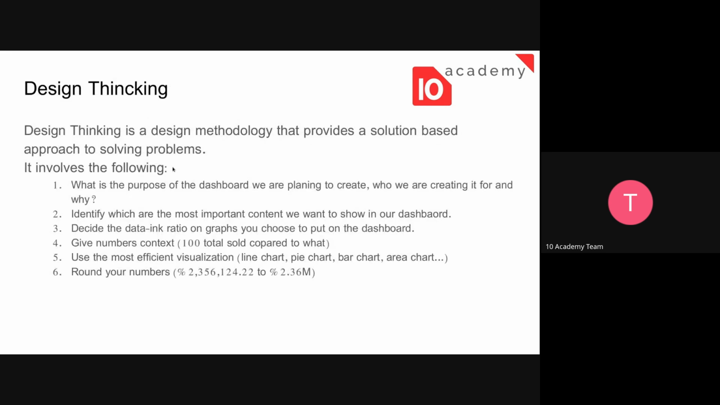Design thinking is a design methodology that provides a solution-based approach to solve problems, and it involves asking different questions, right? So the first question would be, what's the purpose of the dashboard we are planning to create, and for whom are we creating it, and why? We need to ask those questions and try to answer them before we start developing the dashboard.